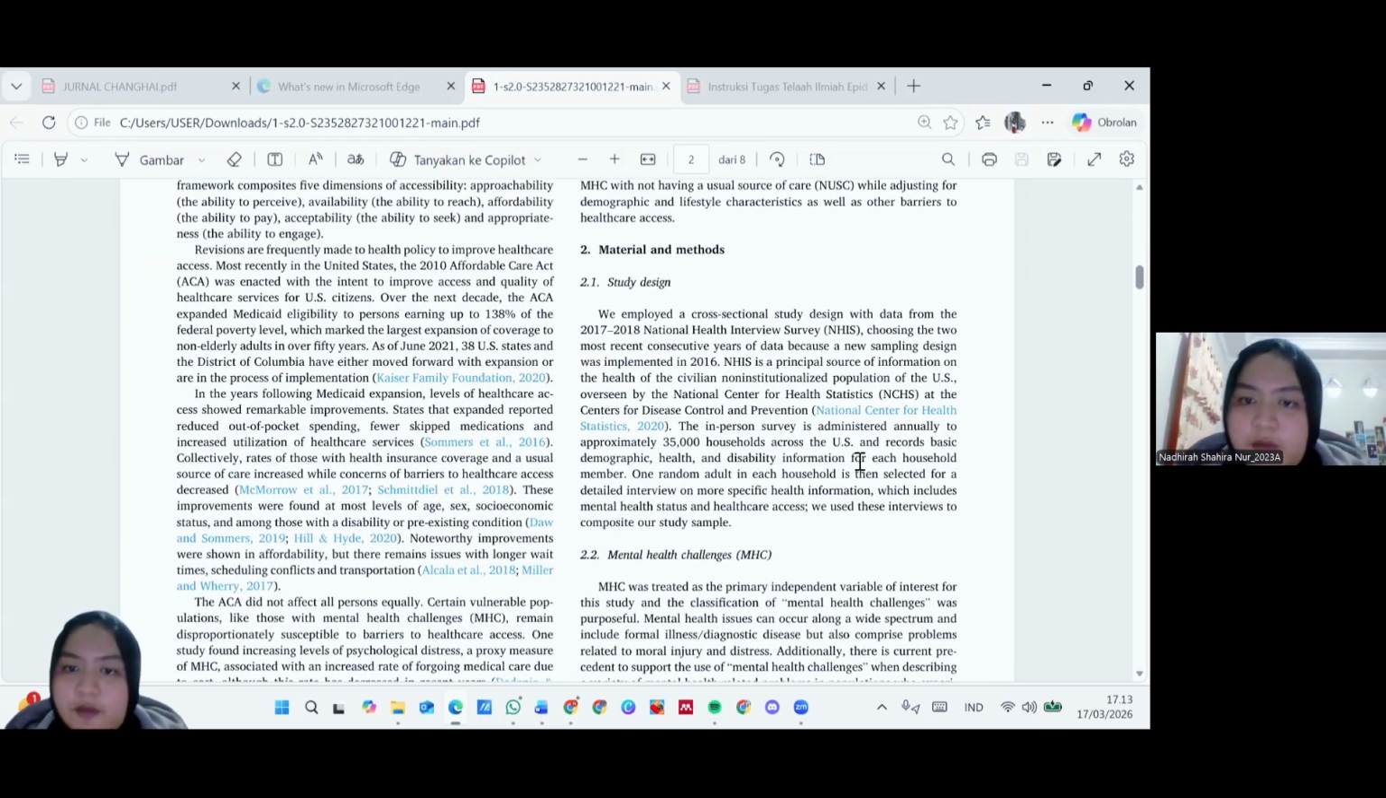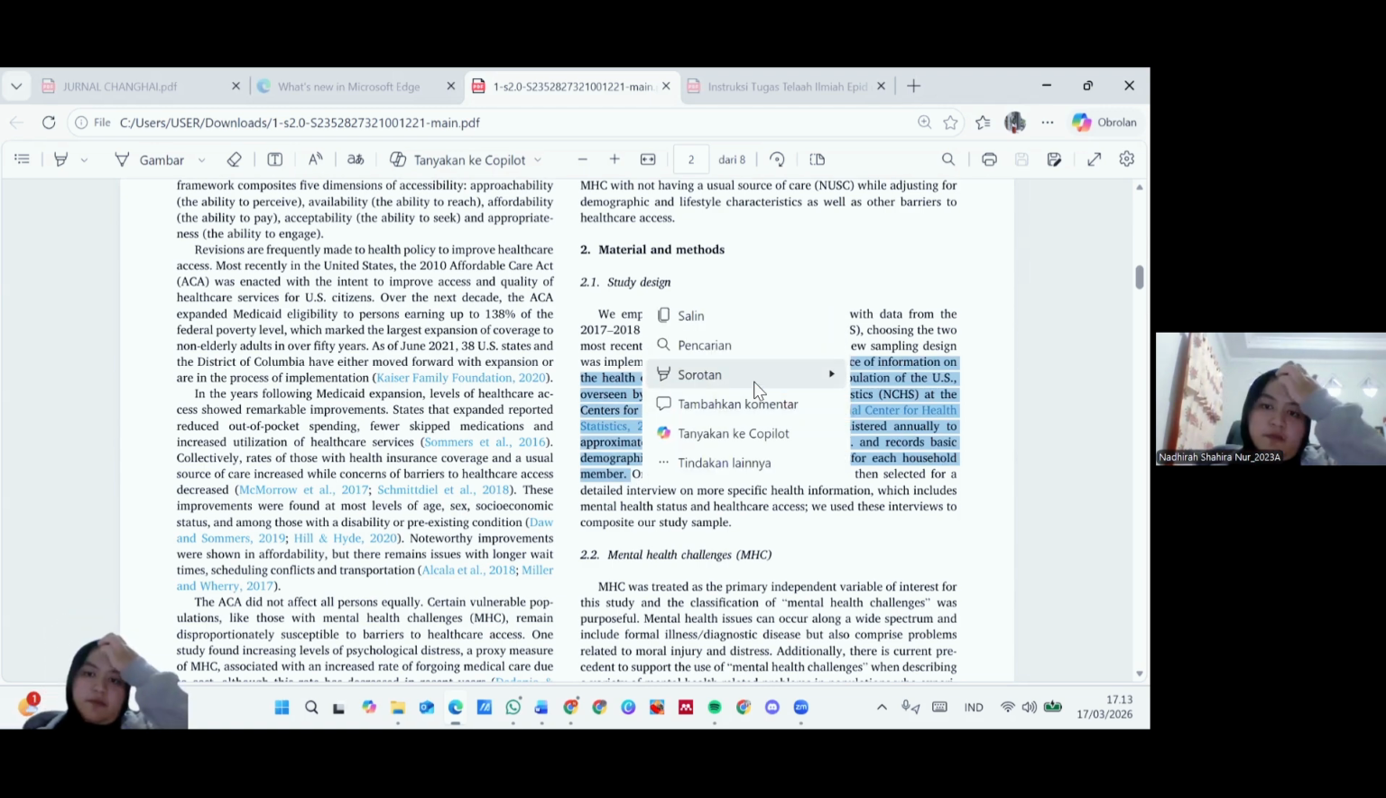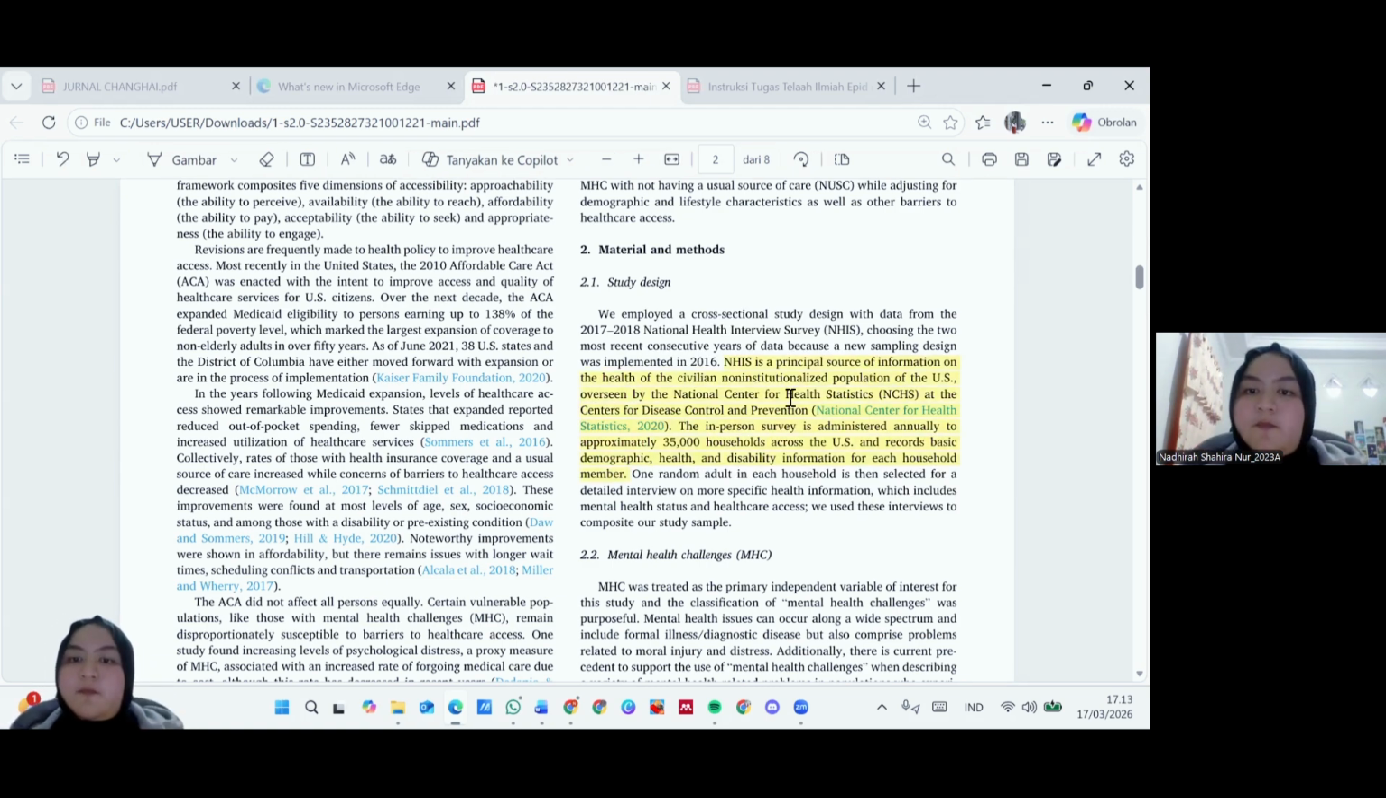And then this NHIS is a principal source of information on the health of the civilian, non-institutionalized population of the U.S., overseen by the National Center for Health Statistics at the Centers for Disease Control and Prevention. The in-person survey is administered annually to approximately 35,000 households across the U.S. and records basic demographic, health, and disability information for each household member.